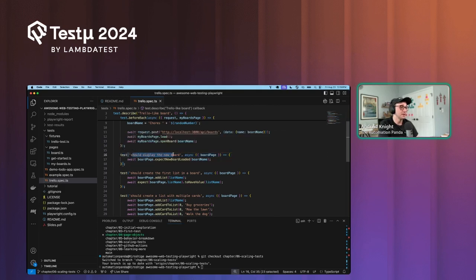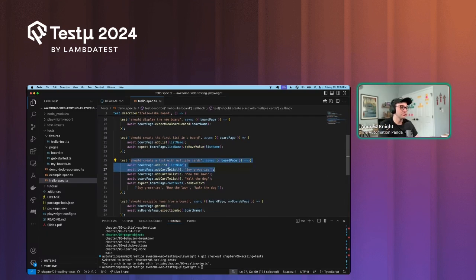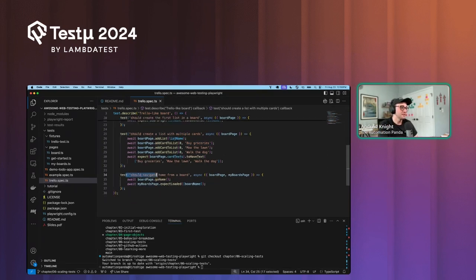So I can have a test, should display the board name. Expect that board name to be displayed. Then, should create the first list in a board. So here I'm exclusively testing the creation of a list. You should be able to create a list with multiple cards. So this test is creating a list and adding multiple cards to it. And then there's the test for, you should be able to hit the home button and navigate home. And so boom, boom, boom. So a lot of the same steps, just organized better. And so with this, we can see that in Playwright, this is how we can really start to scale our tests and break them apart.